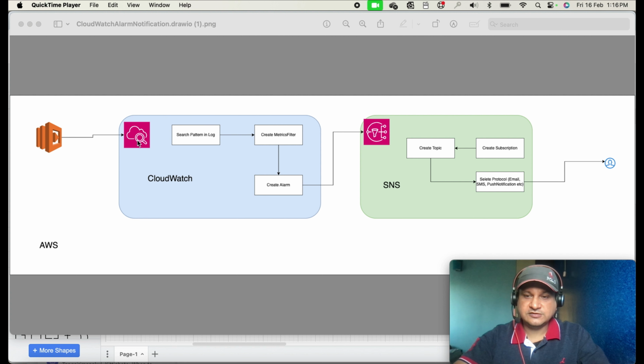Once the logs start going to CloudWatch, there are a lot of features available in CloudWatch out of the box that we can use for alerting and monitoring purposes. The very first thing we do is go into CloudWatch and search for a particular pattern that we are looking for in the log. It may be an error, or any phrase that we would like to search for in the logs. You can select a timeline for 1 hour, 1 day, or 1 week, and so on.